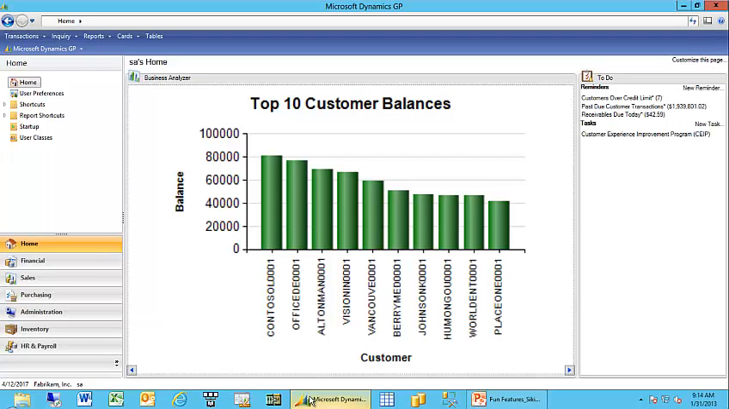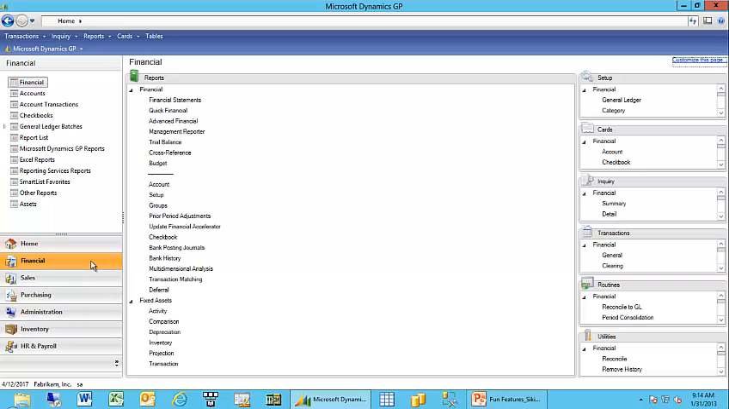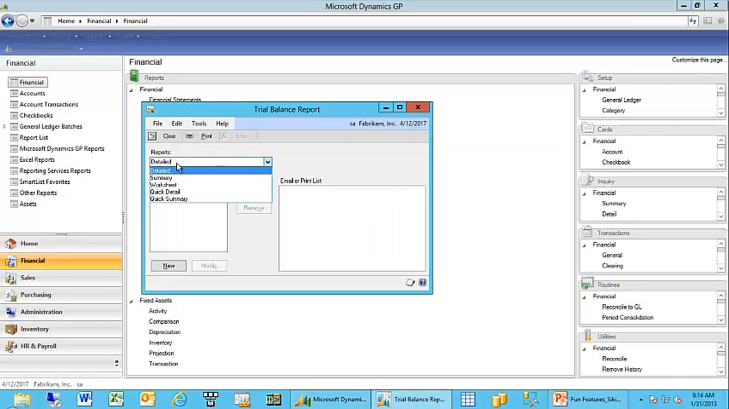Here I am in Microsoft Dynamics GP 2013. For this functionality of being able to select a printer when printing, I'm going to just print my summary trial balance. However, this functionality works for any report printed inside of GP, whether it's a posting journal or one of the reports that you can access off your reports menu. So for now, I'm going to go on the financial homepage, under reports, and let's go to trial balance. In this case, I want to print the summary one.